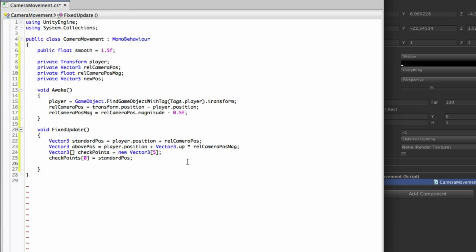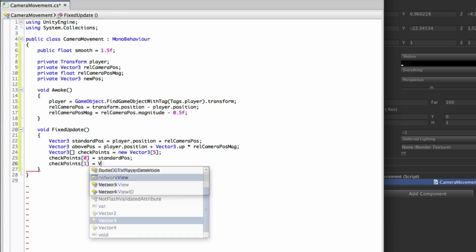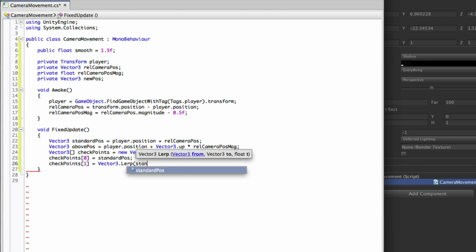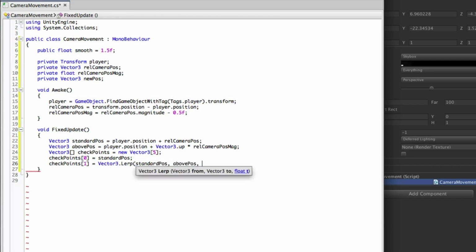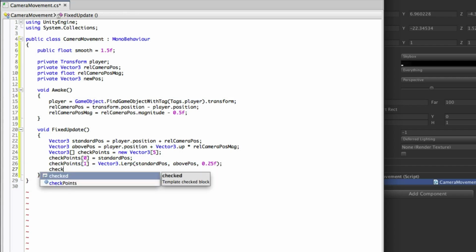given two vector 3s and a third parameter of 0.5, lerp will return a vector 3 halfway between the two. We are going to use this method to find positions 25%, 50%, and 75% of the way between the standard position and the above position.